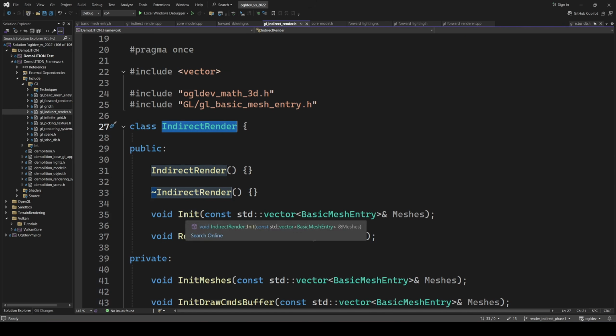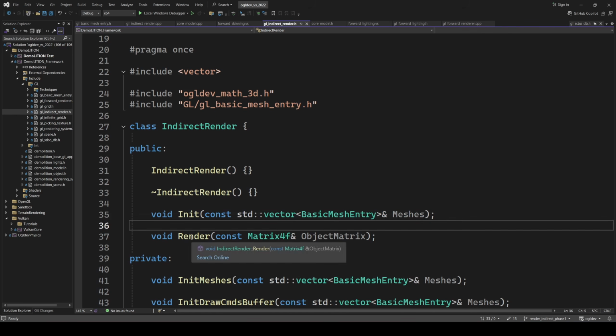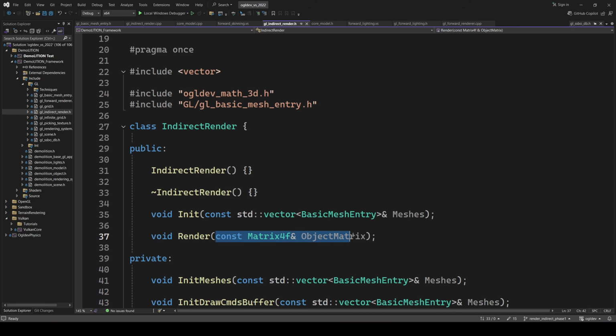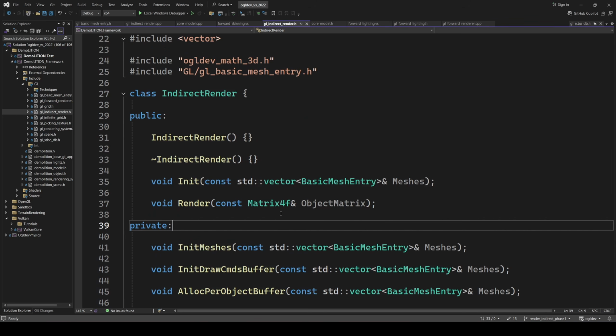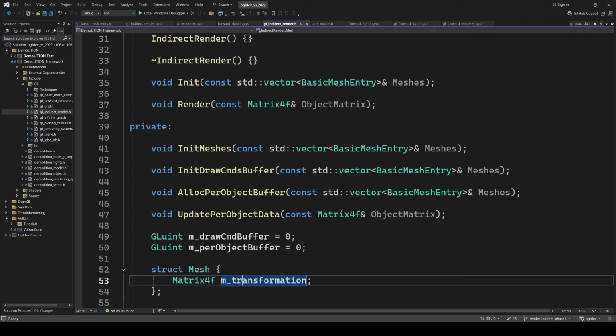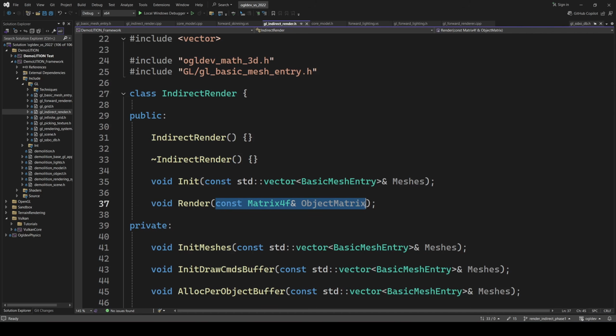So when we initialize indirect render, this vector should already be populated, and so we provide it here as a reference to this function. The render function takes a transformation matrix called object matrix, and the idea is that in addition to these transformations, which are basically static, calculated when the asset file is loaded, the user may also provide a transformation during runtime. For example, if he wants to move the object or change its orientation, rotate, scale it, or whatever. So this transformation is already known when this class is initialized, and this one is dynamic, provided during runtime.